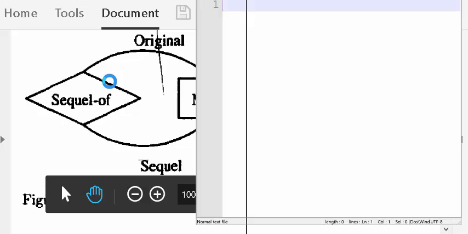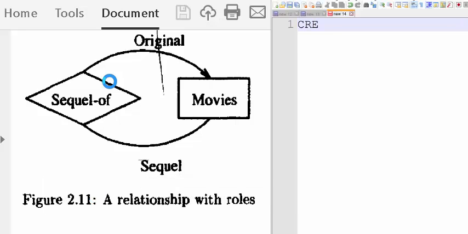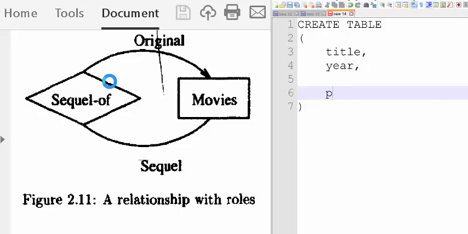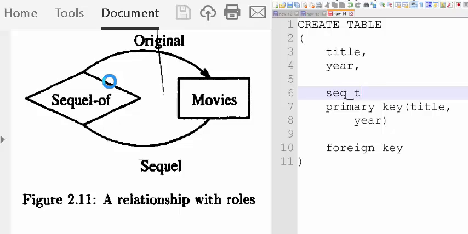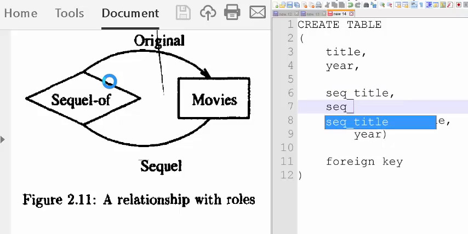All I need to do is, okay, basically I'll just create a table. My table primary key was what? Title and year, right? Title, year. But if I want to have a sequel, the sequel will just be a foreign key, so I'll have sequel title and sequel year.